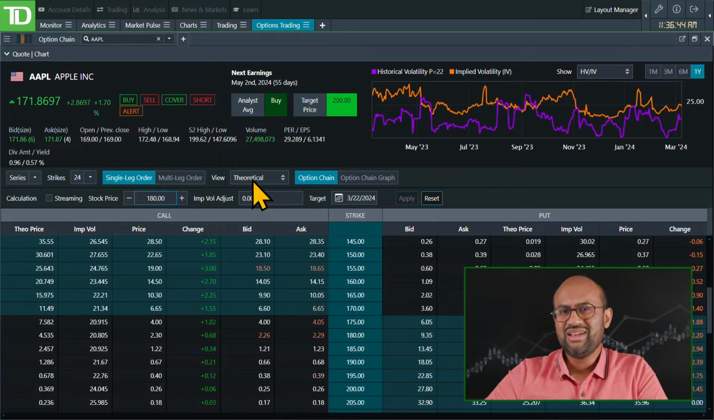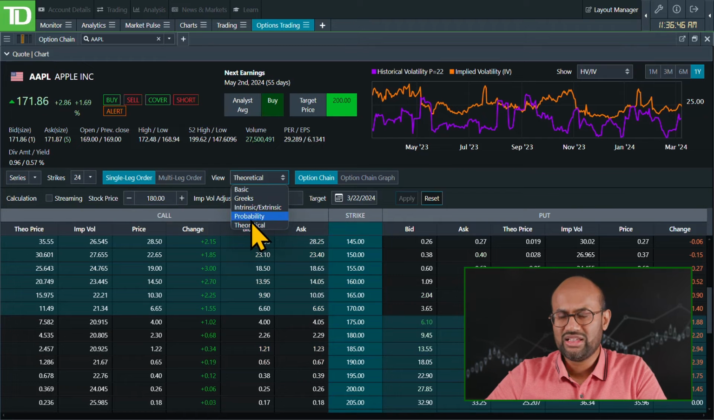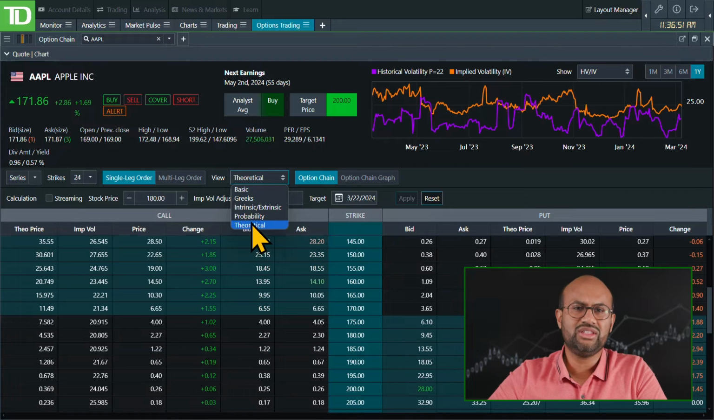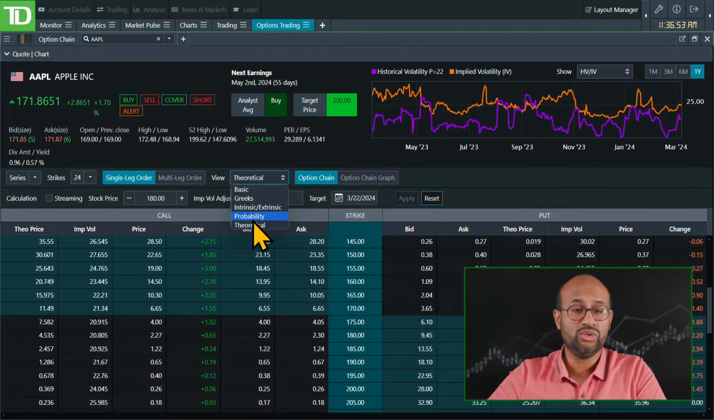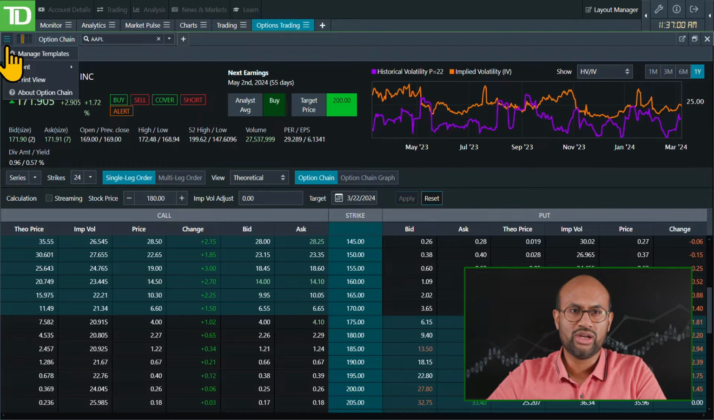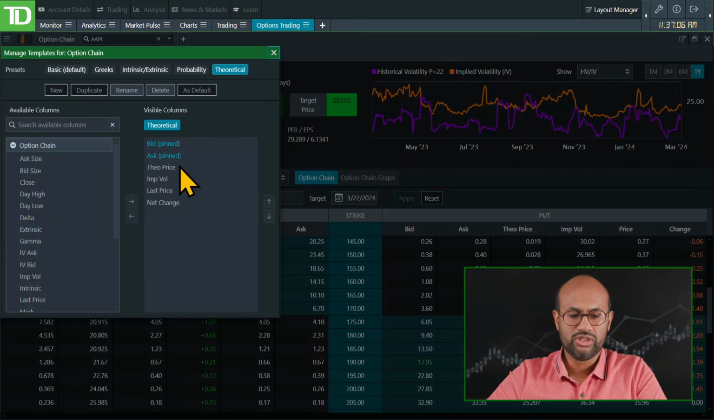Now, besides the presets that are given to us, a trader may ask, well, what if I want to intermix some of these values and create my own view? Well, you certainly can create your own custom view. To do that, we're going to head up to this menu, this hamburger menu right over here, and go to where it says Manage Templates. So let's click on Manage Templates for a moment here.